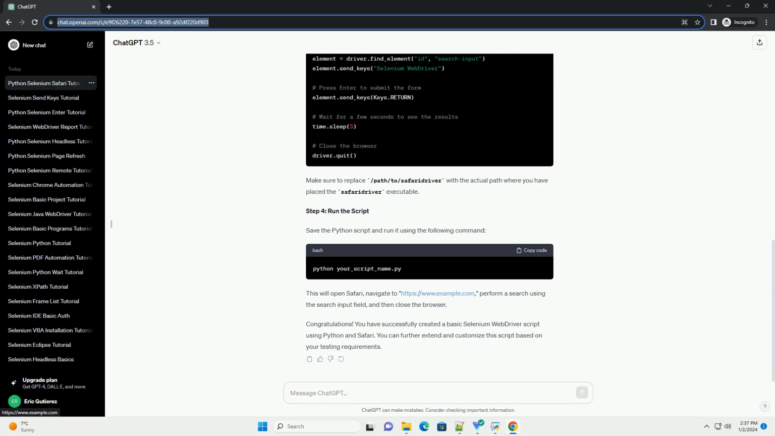Step 3, write Python script. Create a new Python script for your Selenium test. Below is a simple example that opens Safari, navigates to a website, and interacts with an element. Make sure to replace /path/to/safaridriver with the actual path where you have placed the safaridriver executable.